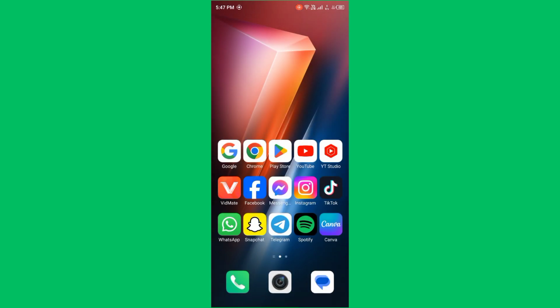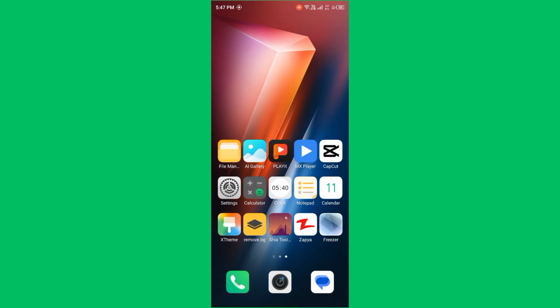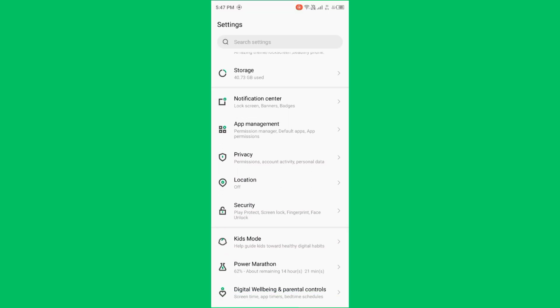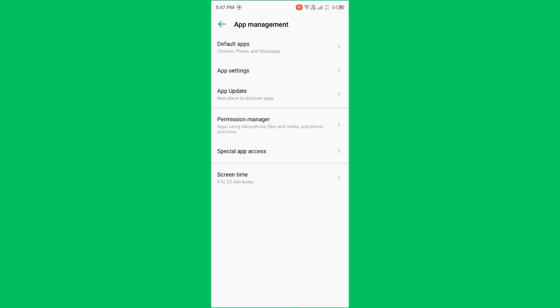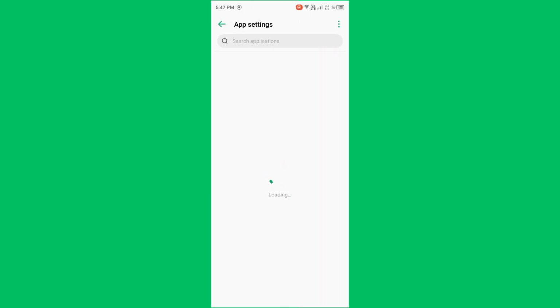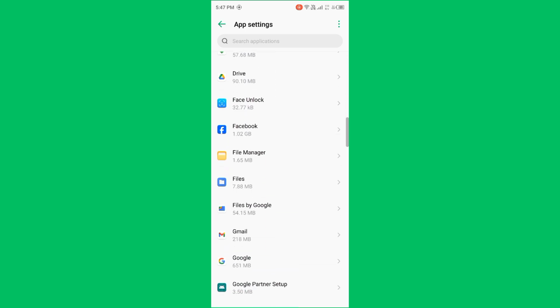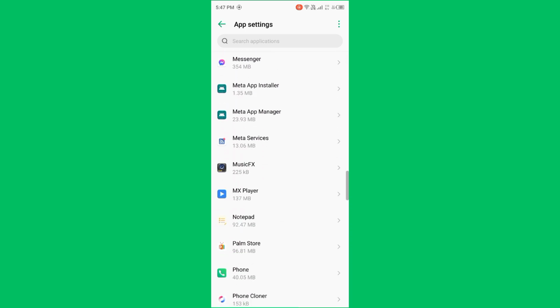If the issue is still not fixed and these methods are not working, then I will tell you the second method. The second method is to clear the cache and data of WhatsApp. For this method, open settings again, scroll down, tap on app management, tap on app settings. Now wait for some seconds and find WhatsApp. So scroll down and find WhatsApp.